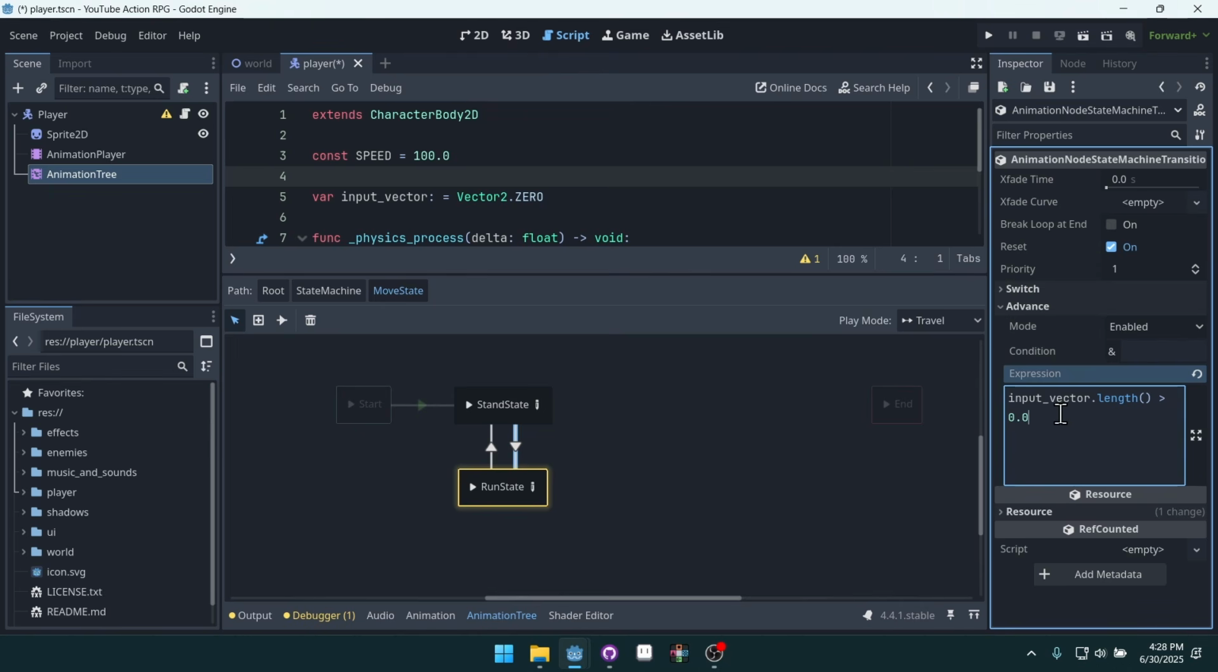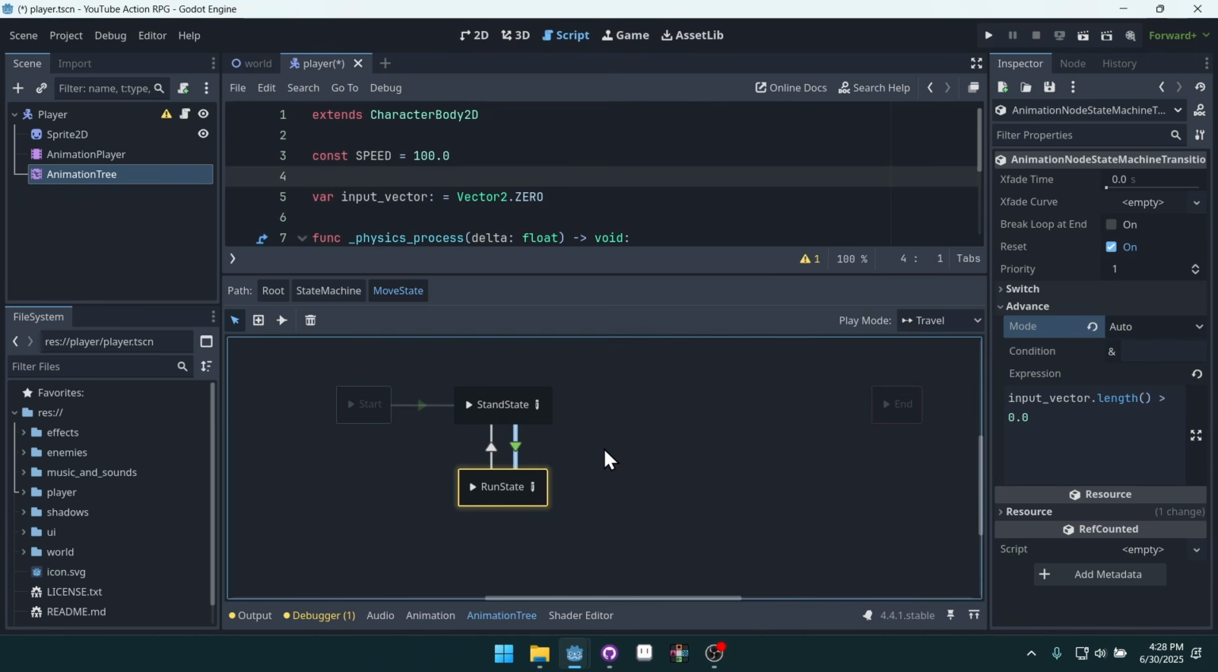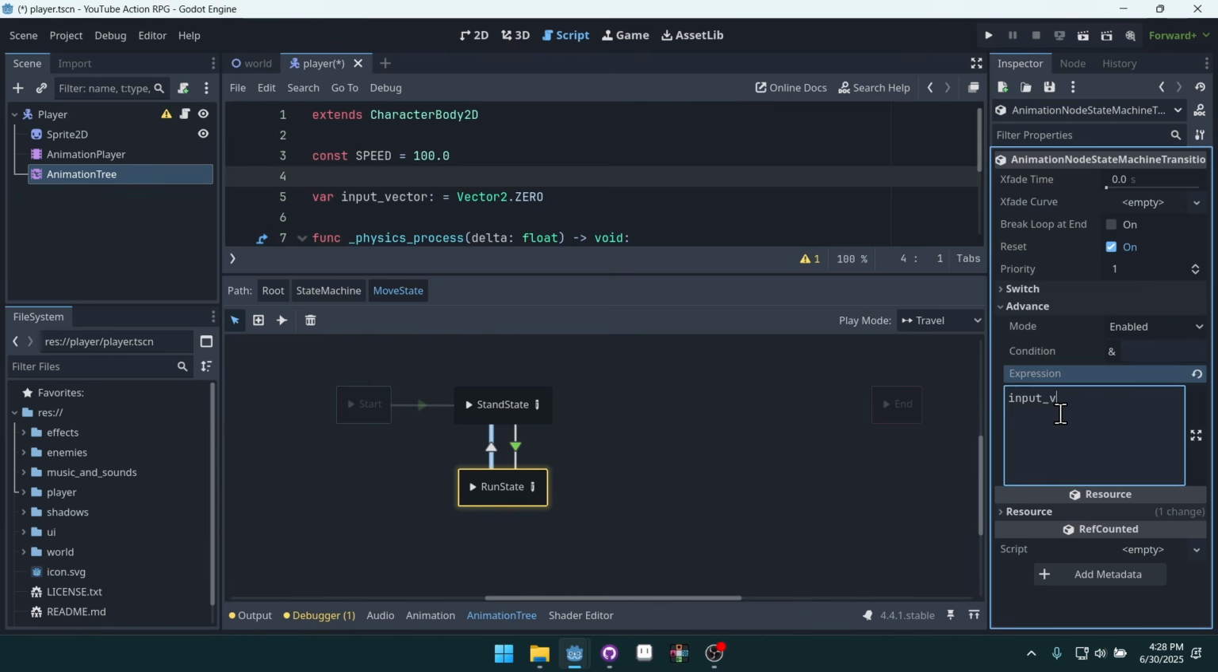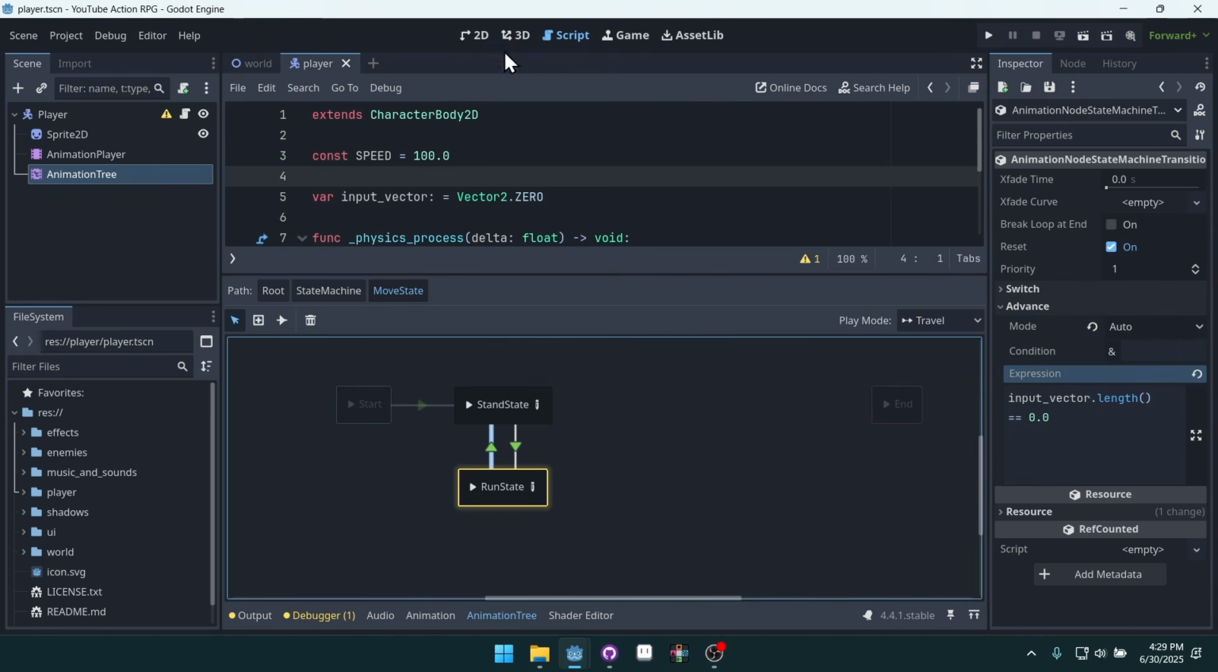Okay, so if input vector dot length is greater than 0, we want to change it back to automatic, to switch to the run state. Now if we select down here, we can do the transition from run to stand, which would be input vector dot length is equal to 0.0. Then it will automatically switch to the stand state.